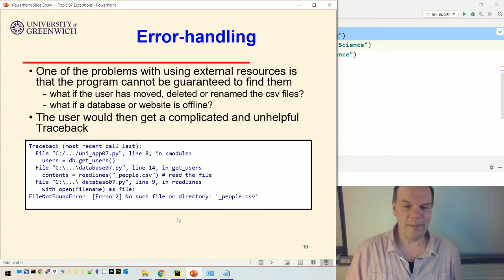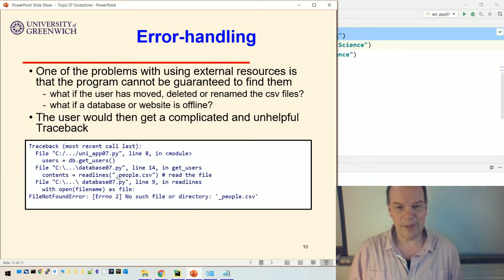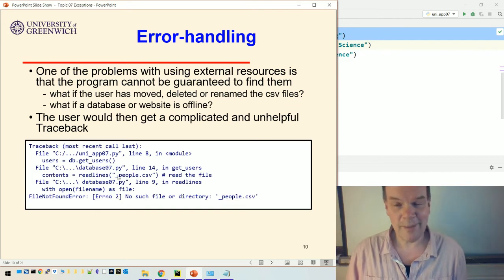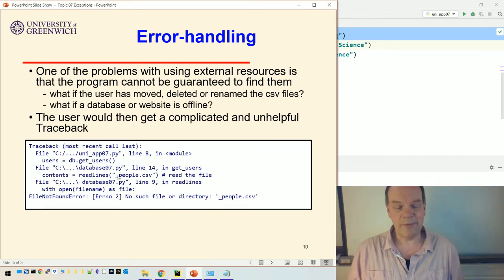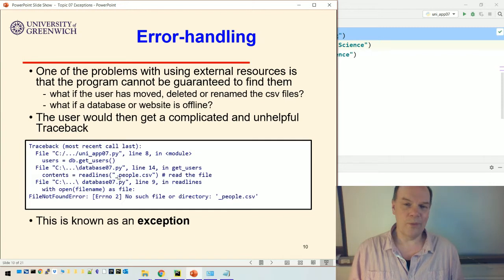Now, ultimately, as a programmer, we can look at this and see that it's telling us that the file people.csv isn't available, and it's even telling us which lines that occurred on. But as a user, you may not be a programmer, you may not know anything about where the database lives, so this might be a very unhelpful message. It just looks like a load of gobbledygook. So what we try and do is handle this, and this feature is called an exception. It's generated by Python, and we're going to try and handle that and deal with that in a nice way.